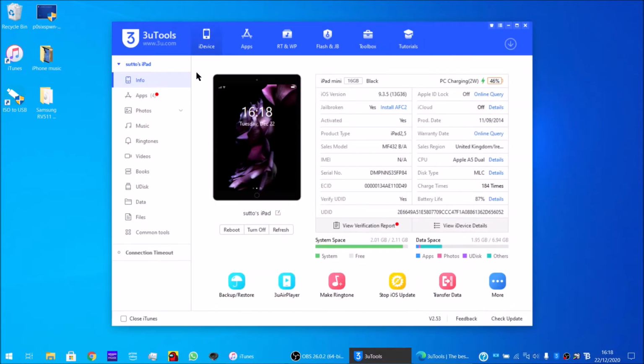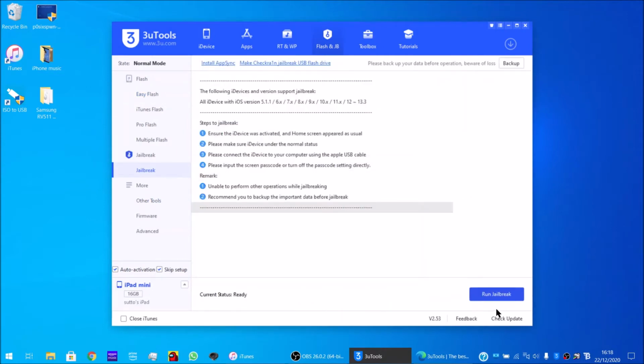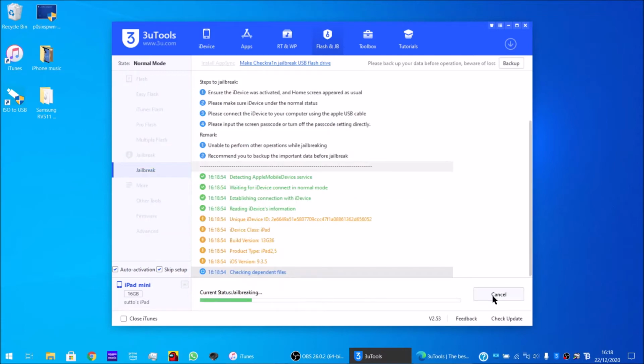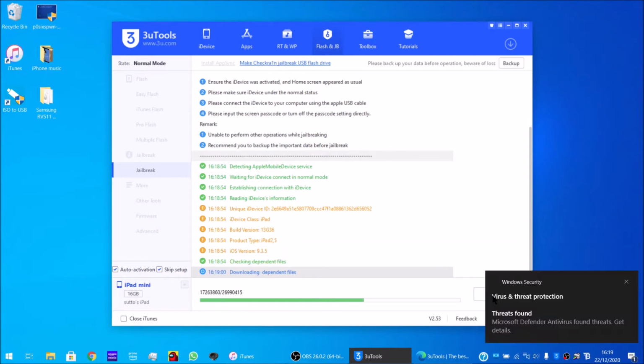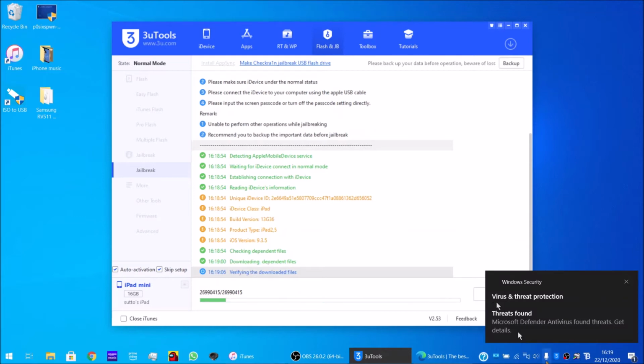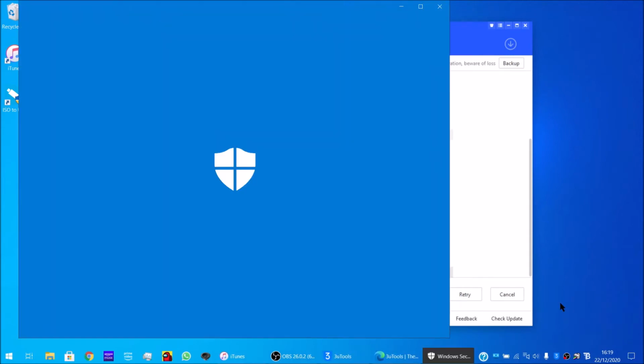So you just want to tap on Flash and JB at the top, and then tap jailbreak on the left hand side, make sure your device is unlocked, then press run jailbreak, and it will run through this. This works on all devices running iOS 9.0 upwards to 9.3.5, and you may get this prompt. It doesn't actually mean it's a virus, it's because of the file type where it has the word exploit in it.